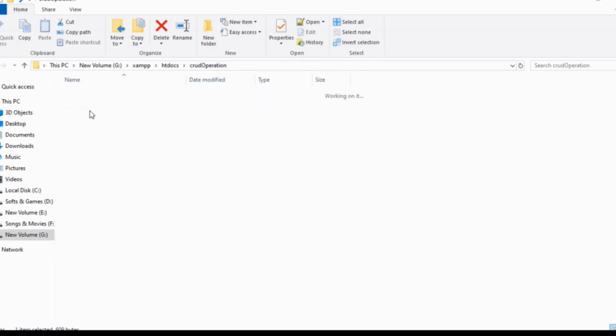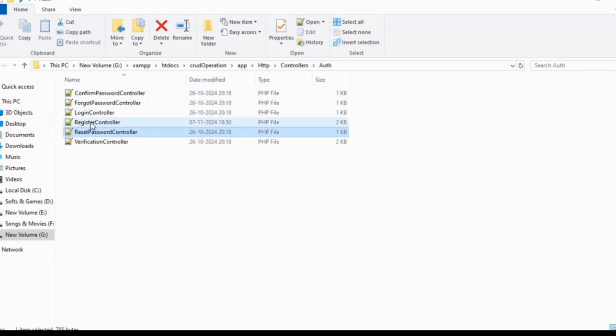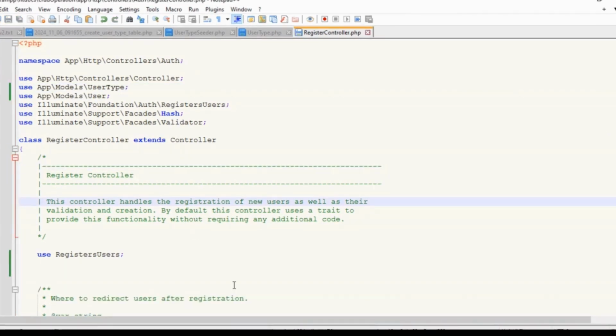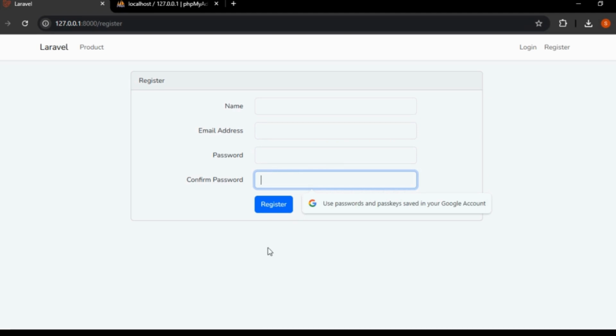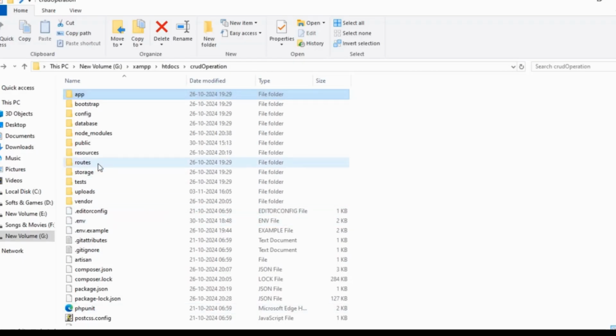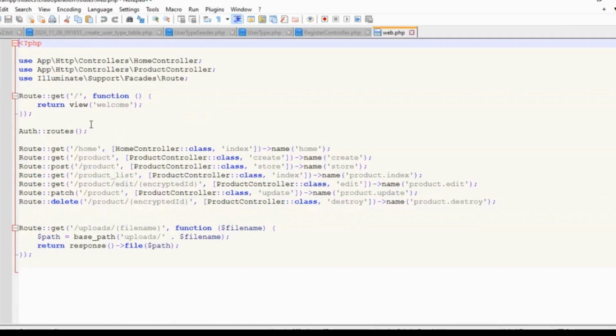Then, go to the project root directory, go to app http controllers auth, and open the RegisterController file and include the UserType model at the top of the code by adding use App\Models\UserType. We want to display a user type selection dropdown on the user registration form. This allows users to select their type during registration. To achieve this, we need to pass the user type data to the registration form view. So to do this, go to the project root directory, in the routes directory, and open the web.php file.